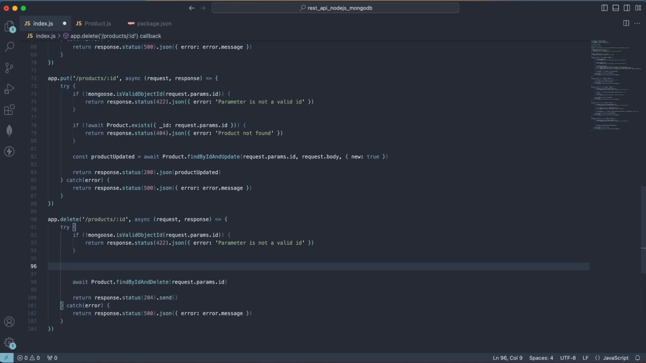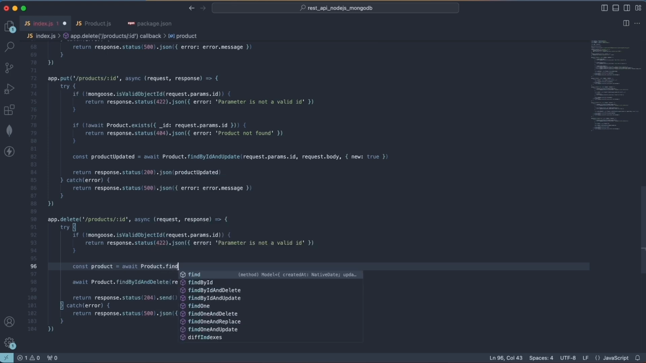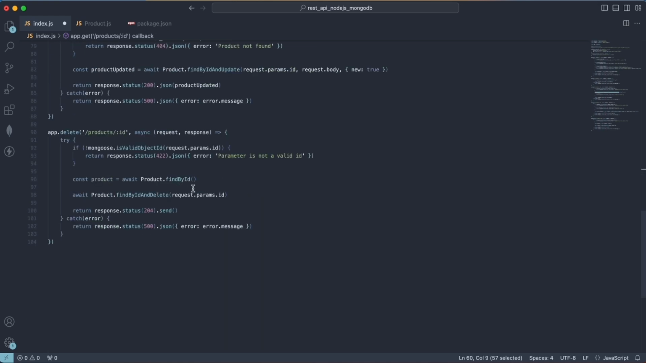So below the ID validation here, let's create a new const, product, and it's equal to await the product schema dot findById. We are already familiar with this function because we used it on the get product by ID route. Actually, let me copy the code we have here without the select function. And let me replace this one here. Okay, so we are getting the product by the ID on the request parameter.